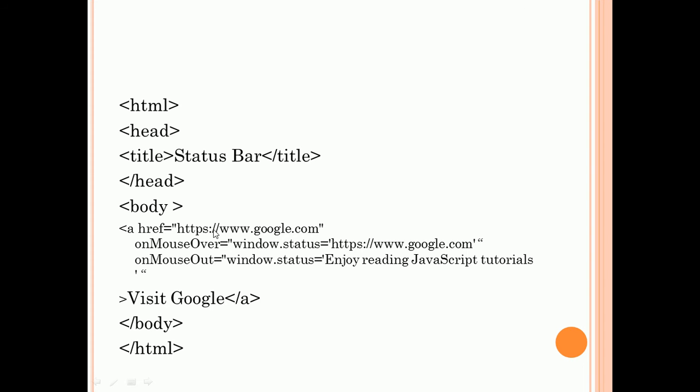In the mouseover event, we are going to set the message as window.status. The message will be https://www.google.com. Whenever the mouse is moved away, the message will be window.status equals "Enjoy reading JavaScript tutorials." In this way we can use mouseover and mouseout events in the tag to display various messages on the status bar depending on the actions of the mouse.